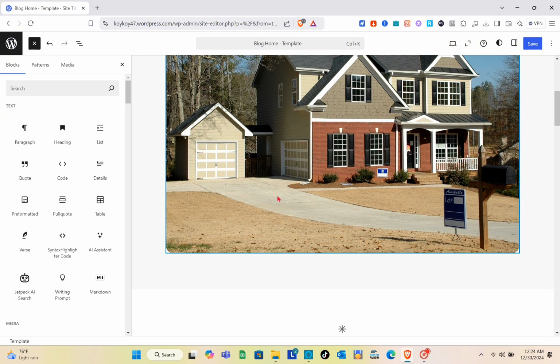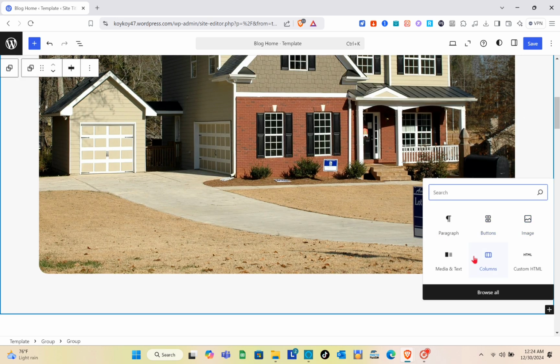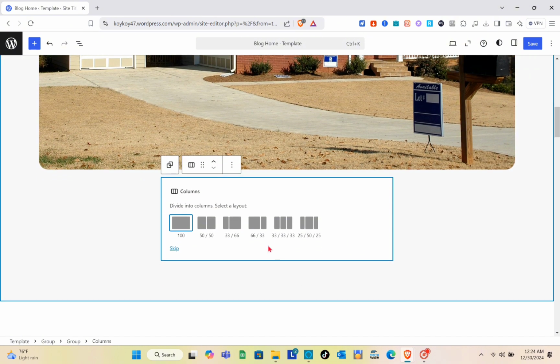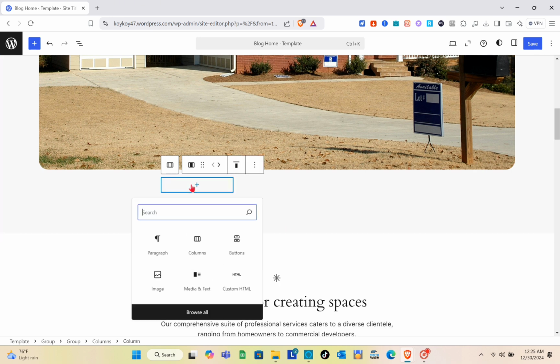So here, if you would like to add a new section, you can click on this plus icon or the add new block option. So here you can add paragraph, buttons, image, or columns. So for example, we are going to add columns right here. So I'm going to use this 3 columns.